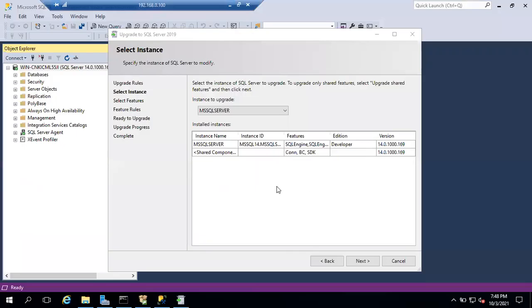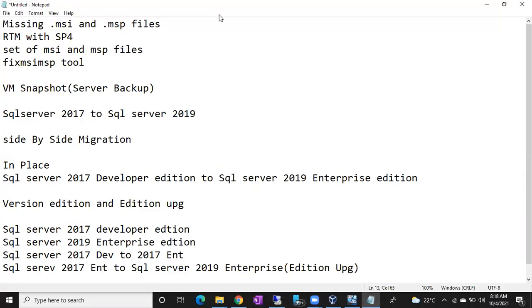Sir, small doubt. Yeah, tell me. In the organization's real-time environment, we have UAT and QA servers, you said, sir. Are they developer editions? Yes, usually all the non-prod servers will install developer edition, and standard edition and all.